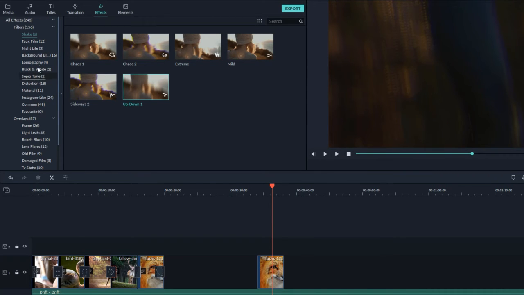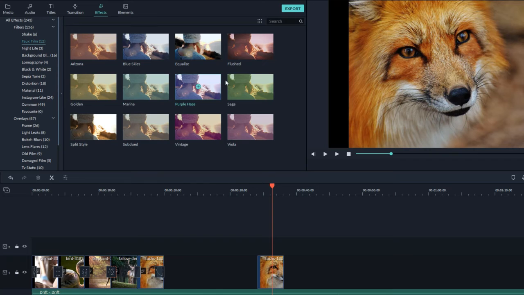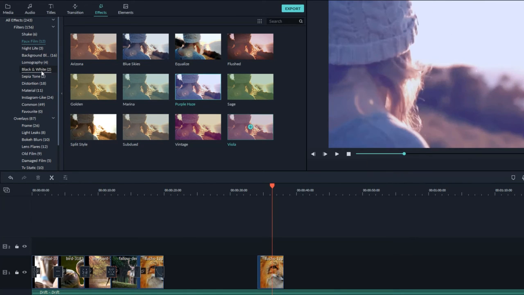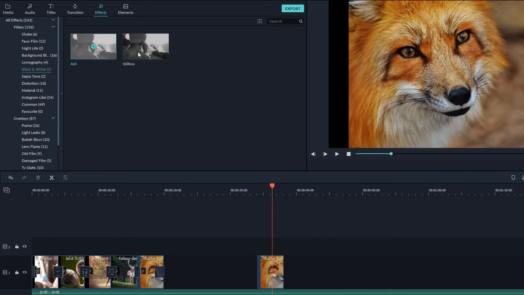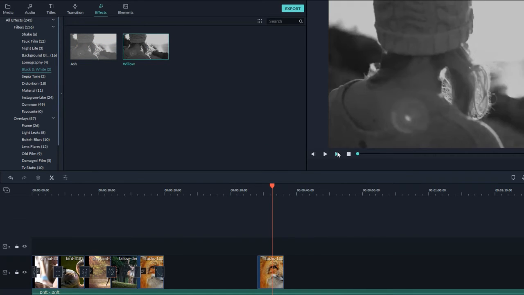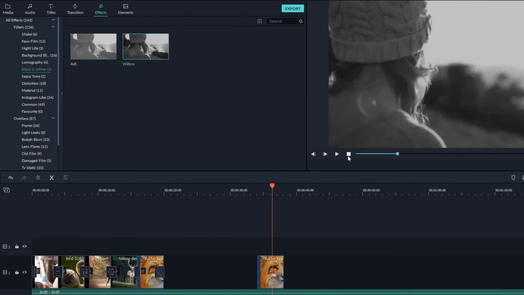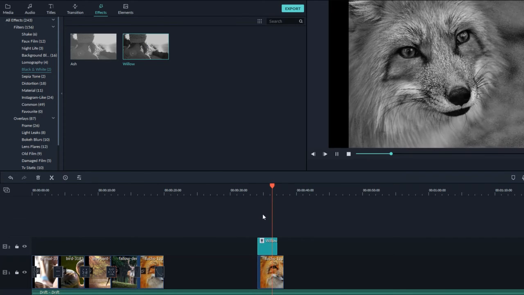You can add several effects, for example fox, which changes the color. You can even go for black and white. So if I select this and click play, you can see the preview here. If you want to apply and check, just simply drag it here, and now you can see this effect. So I just did not apply it to the whole picture, so it was being like that.